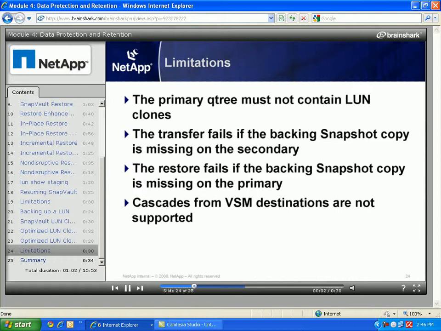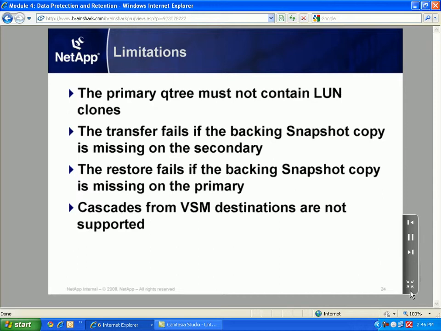So here are some of the limitations. In optimized mode, the primary Q-tree must not contain LUN clones. The transfer fails if the backing snapshot copy is missing on the secondary, and a SnapVault restore will also fail if the backing snapshot copy is missing on the primary. And finally, in optimized mode, cascades from volume SnapMirror destinations are not supported.